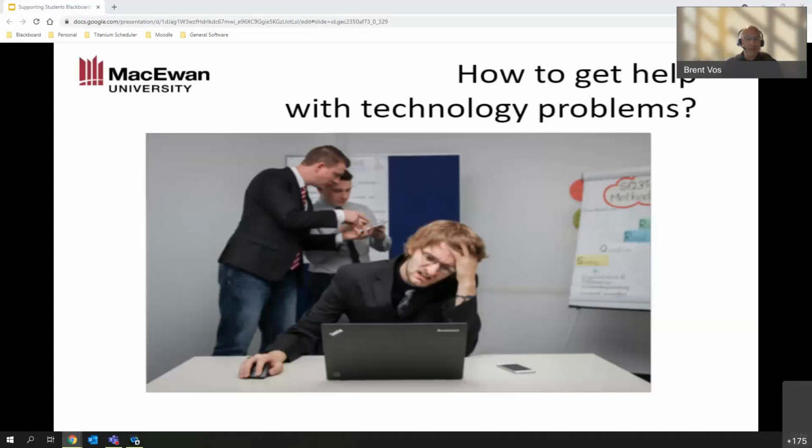The other option is we do have a Google form, a support form specifically for Blackboard. So there's the link that goes directly to our support form, and you just have to include information such as your date, the time, your email address, your phone number.